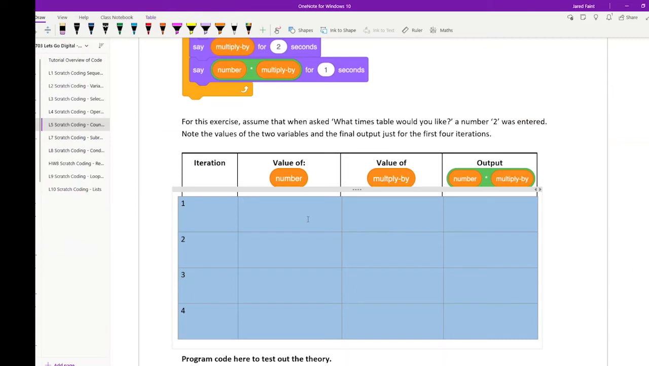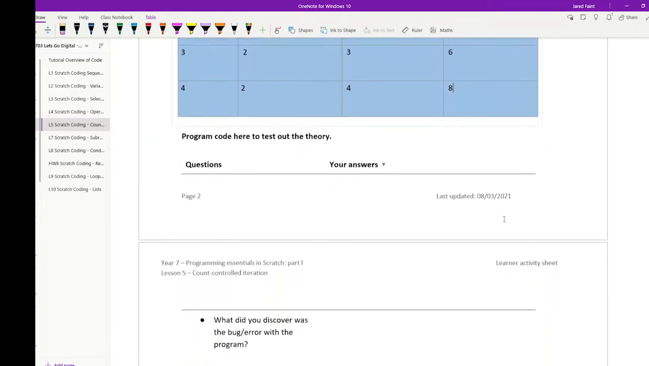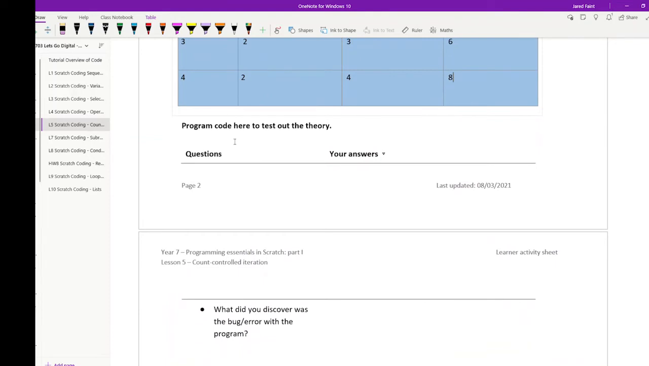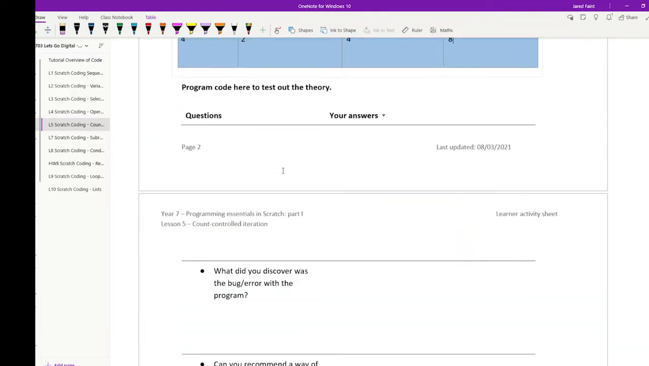Okay, so we're going to have a go at putting this in. We're assuming that we did the times table of 2. So the number is going to be 2 all the way through this column. The multiply should be 1, 2, 3, 4. And the output then should be each of those times, so we go 2, 4, 6, 8. So what we're going to try and do is have a go at putting that together. Let's see if we can make that work.